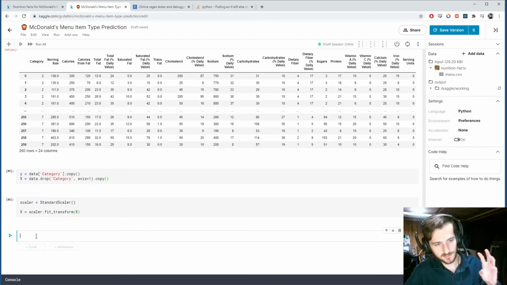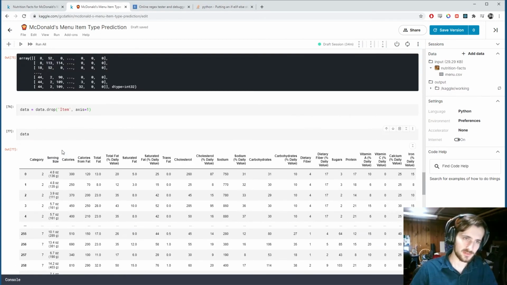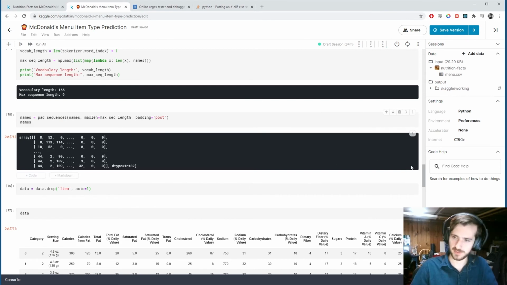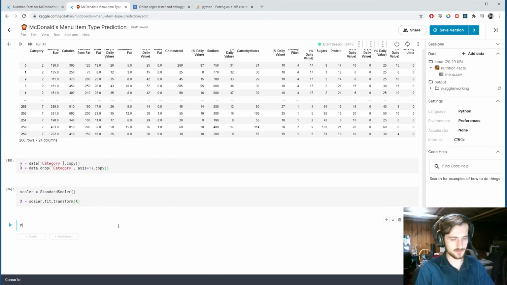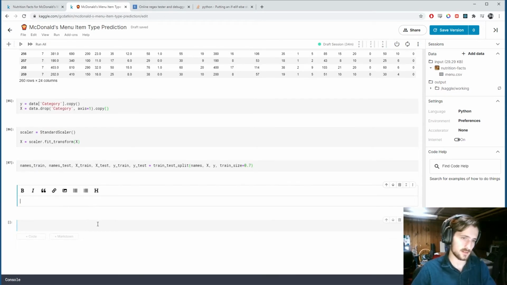Alright, and then we're going to perform a train test split, but we have to remember to split our names as well. So names is these sequences that we got before. We'll call it names train, names test, x train, x test. So x is our other features other than names, and then y train, y test is going to be train test split of names, x, and y. And we'll give it a train size of 70%. And we can begin modeling.